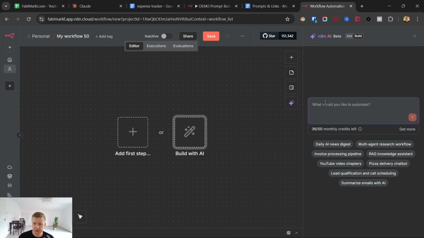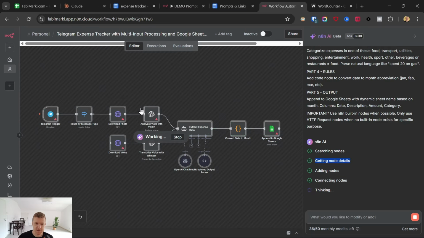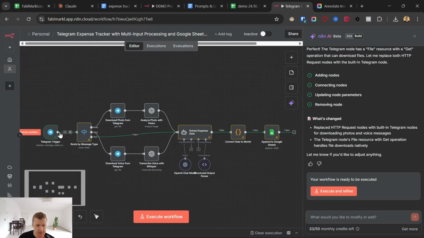The new n8n AI Workflow Builder allows you to create complete automations and AI agents with just a single prompt. It built me this expense tracker AI agent. Here is how it works.